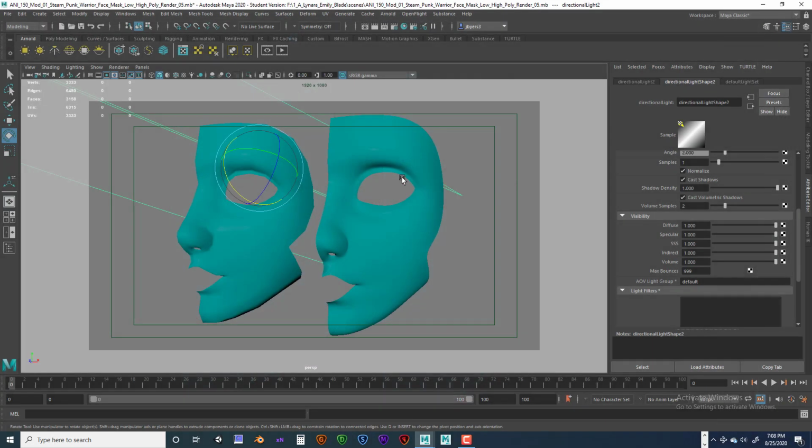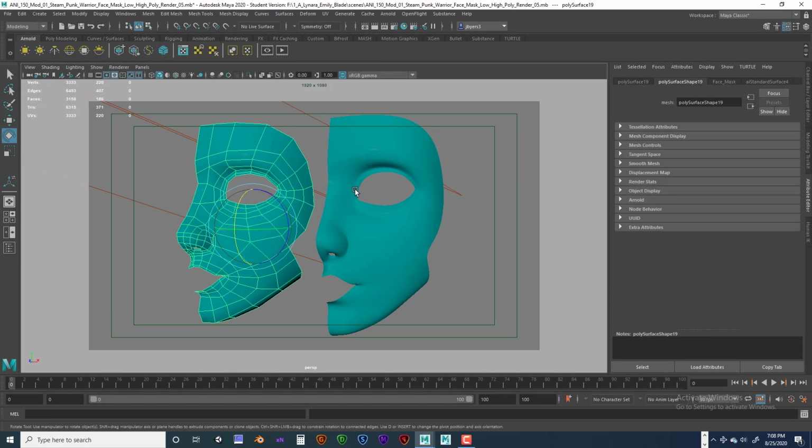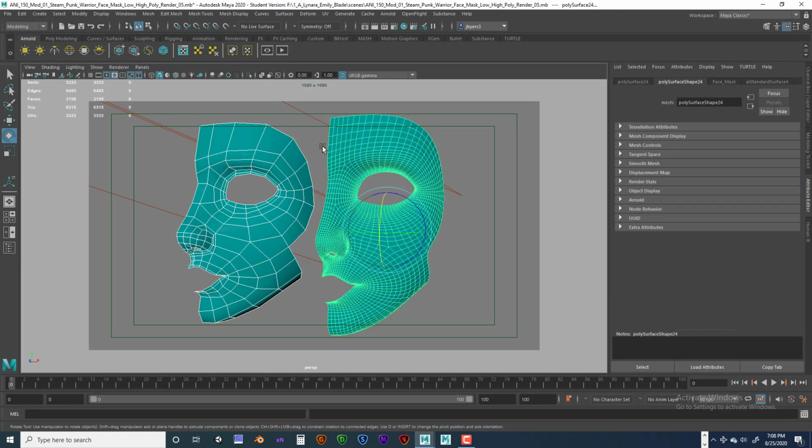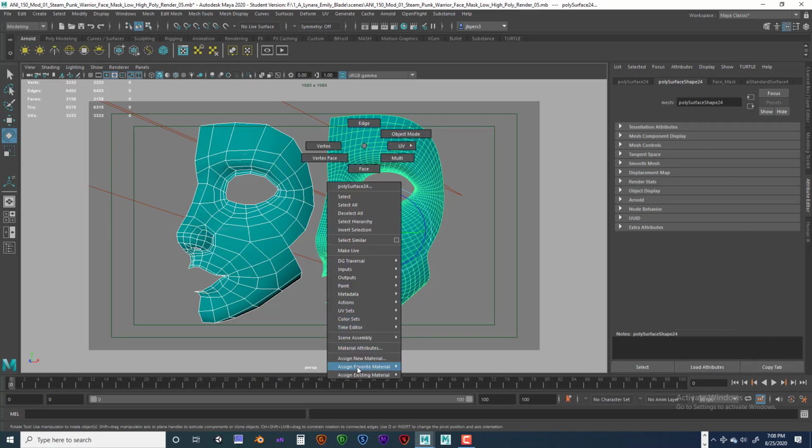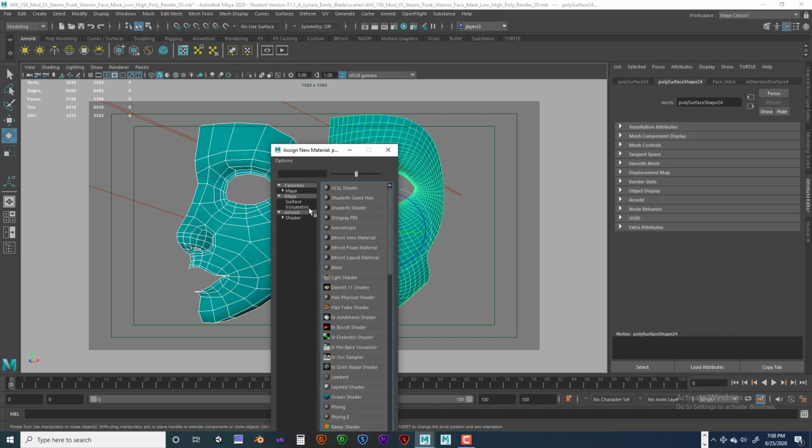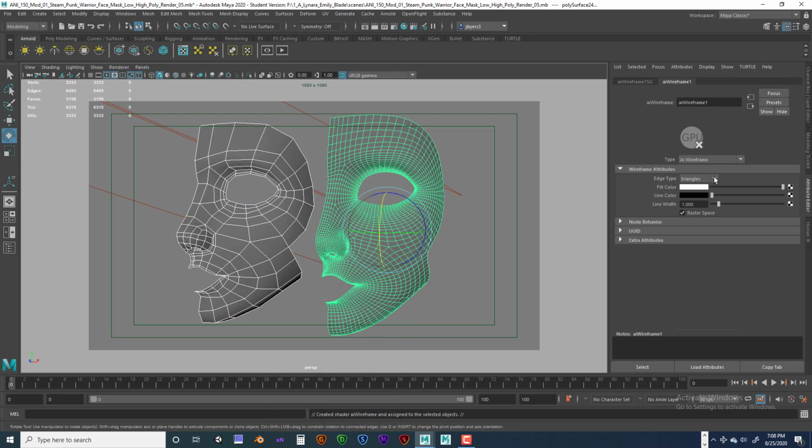The next one will be super easy. So get that done. Let's select both of those guys. Click one and shift select the other. Right click over it, and go to Assign New Material again. This time we're going to go to Arnold Shader, and at the very bottom is AI Wireframe. In here, this one's super easy.